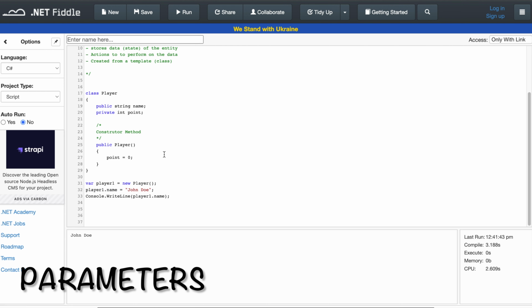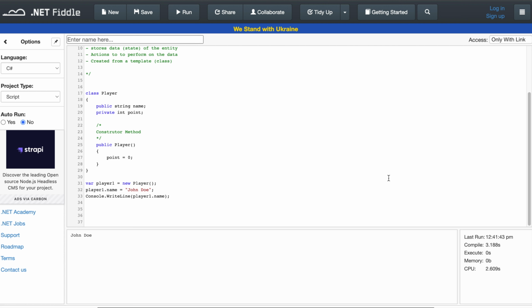You can pass information to the constructor method using parameters. Parameters are defined inside the open and close brackets of a method. There can be more than one parameter, and each parameter has to define its type. Since we're going to pass the name to the constructor method, the type of the parameter is going to be a string, and a parameter must have a name. We're going to say the name is aName. So we've defined a parameter for the constructor method and named that parameter aName.